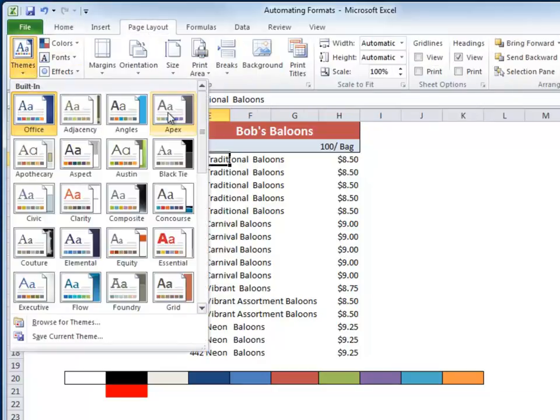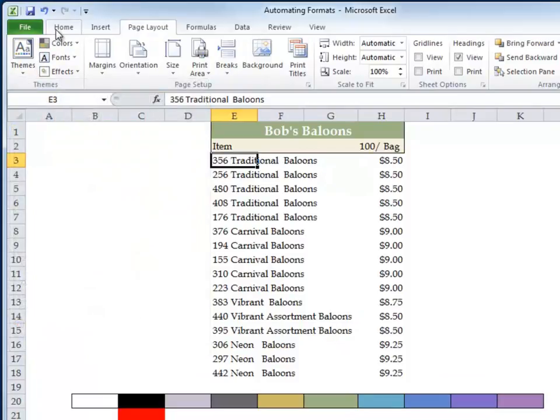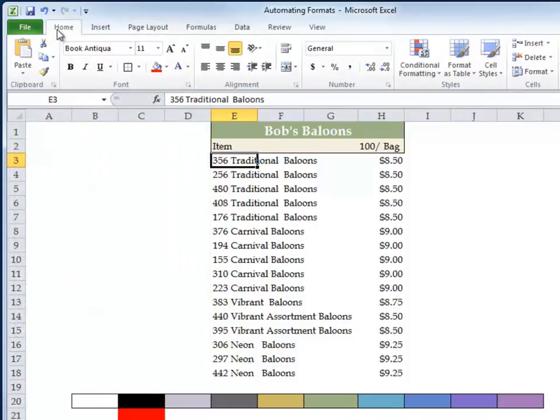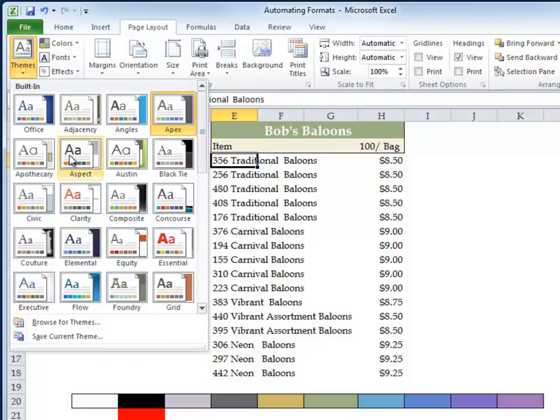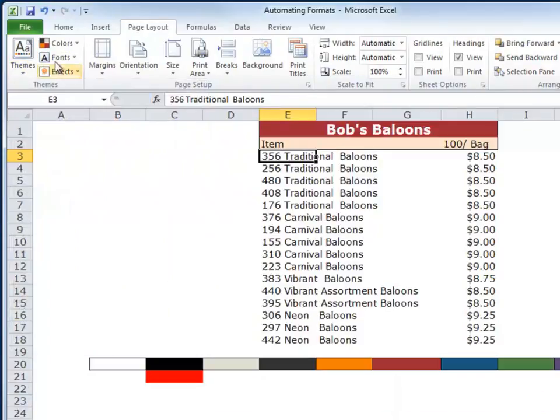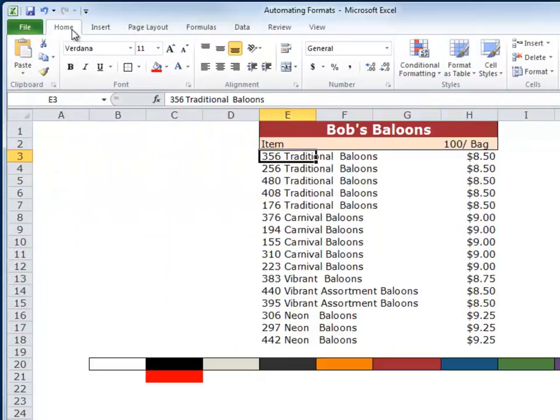Let's go to the Apex theme. Back to the Home tab again, and now we find that that same cell, E3, now uses Book Antiqua 11 points as the font. Let's try a different one. Page Layout, we'll go to Themes, and let's go down to Aspect. Back to the Home tab, and here we can find Aspect uses Verdana 11 points. So the colors and the fonts are all subject to change with the theme change.